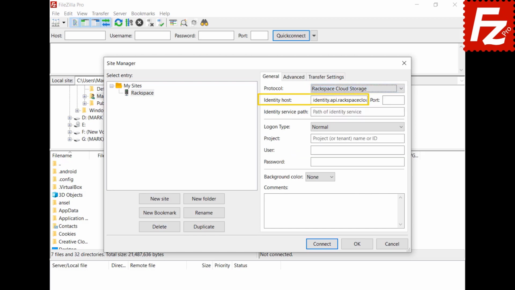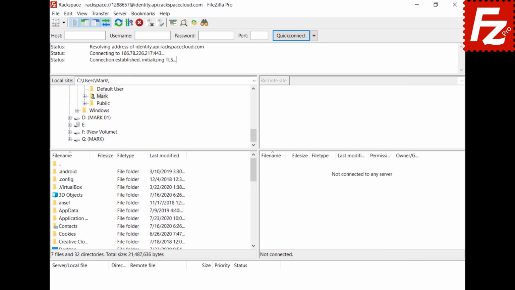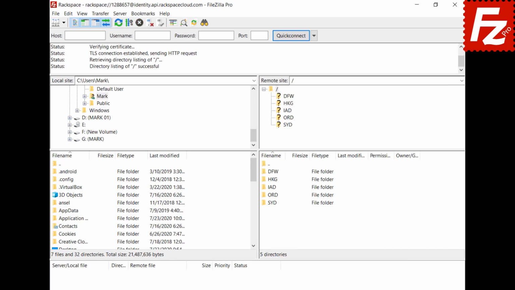Automatically, FileZilla Pro fills the identity hostname. Enter the identity service path. It should read /v2.0/tokens. Enter your Rackspace account number. The account number can be found in your Rackspace profile page. Enter your user ID. Enter your password. Press Connect. If everything is correct, FileZilla Pro will connect.